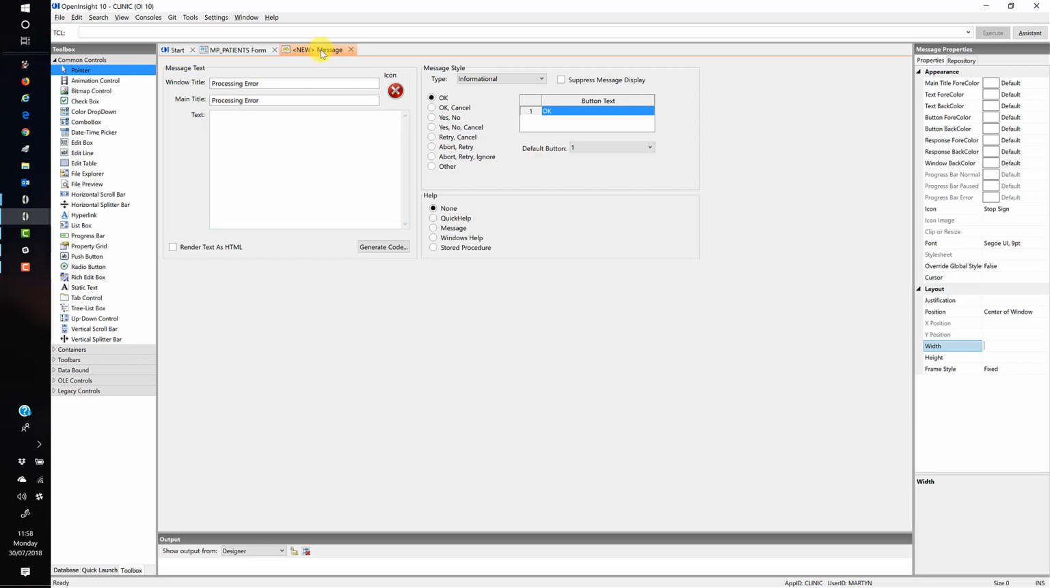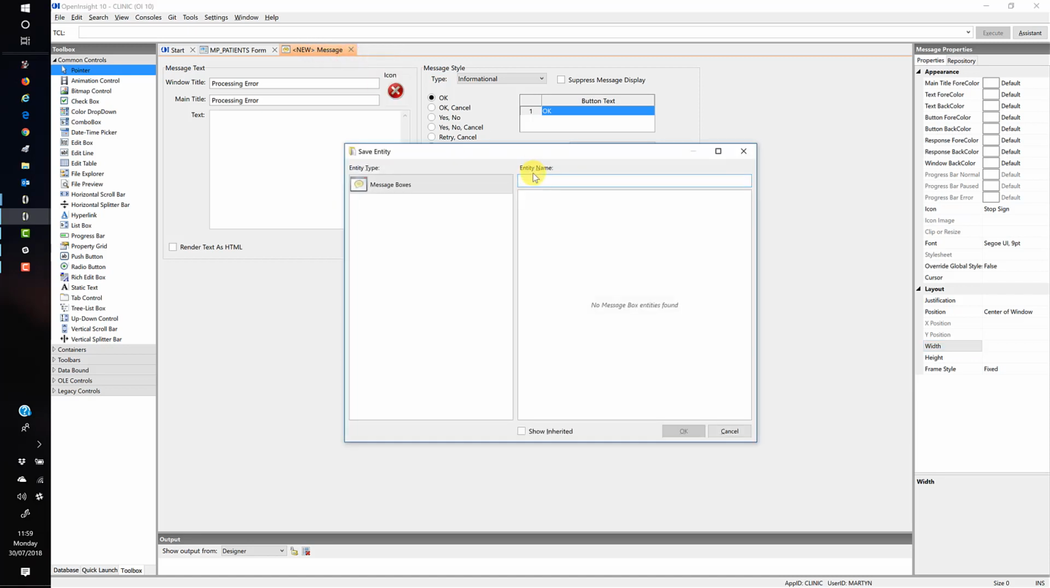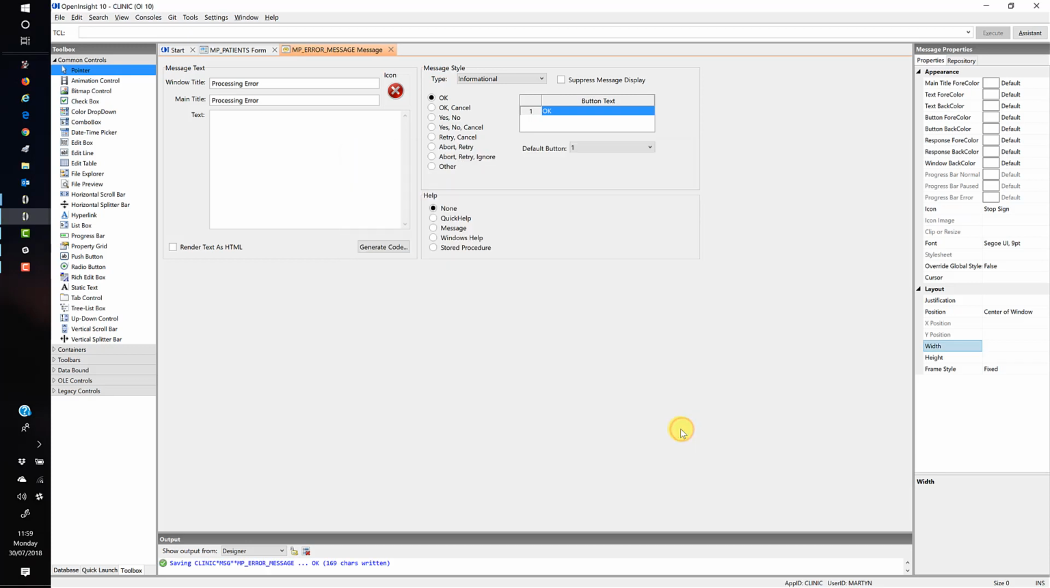But if I were now to test run this, you'll see that it's just a straightforward processing error with an icon and an OK button and no text, because we're not passing anything in. So that's all okay. Null's returned, so that's absolutely fine. And I'm going to save this, and I'm going to save it as mp underscore error underscore message. And so we'll OK that one.